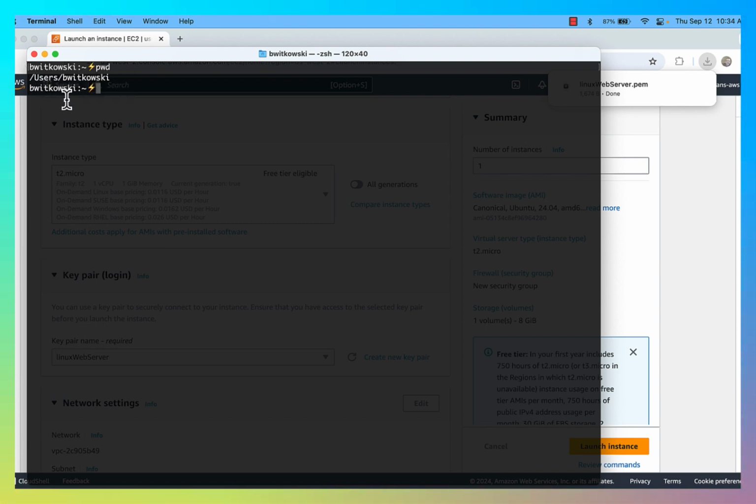So in the Linux world, it kind of looks like this. It looks like users and then username. So my username is B. Witkowski on this computer. This is my profile directory. I own this directory. I'm the owner of the directory, and basically no one else can access that directory.